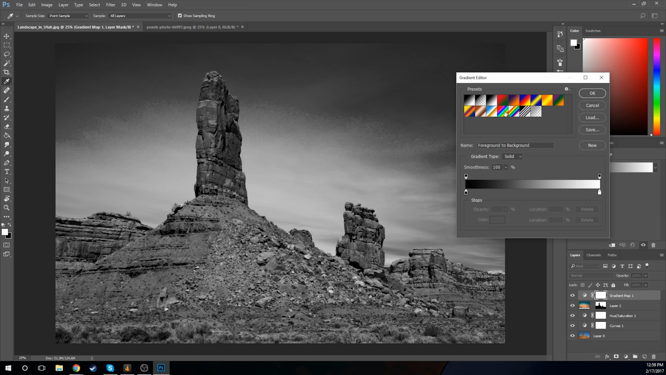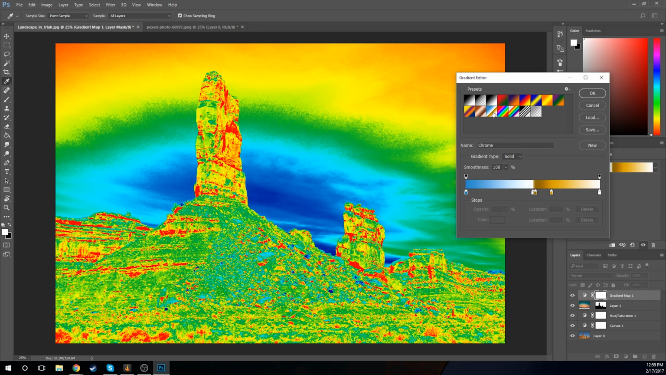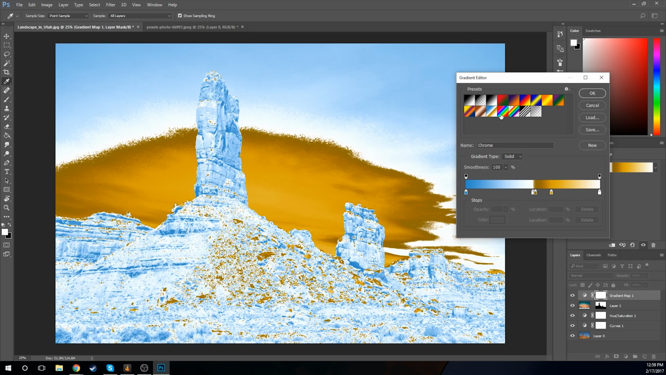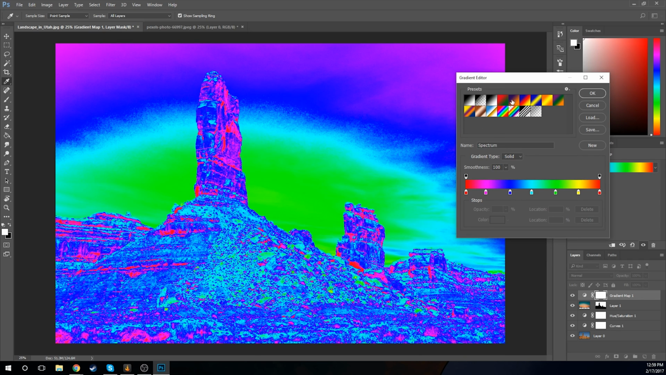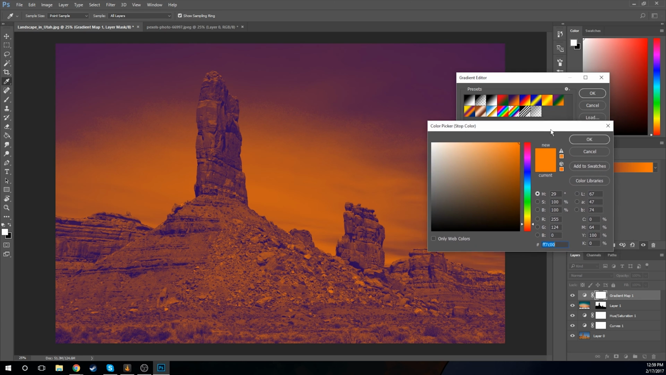So let's say we just choose this rainbow just to kind of show you. Obviously this is a very extreme example and I would never do this, but just to show you what each gradient does and how it maps to the picture. Now, oh, why would you do this, Taylor? This looks terrible. A lot of people do this because it's very easy to affect the picture in very subtle ways.